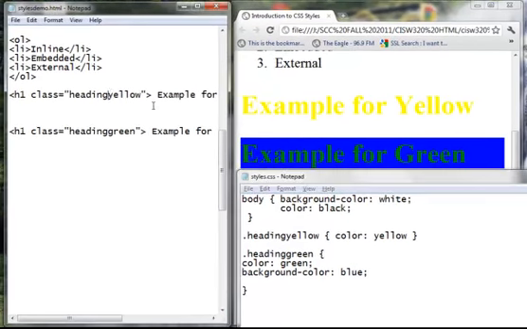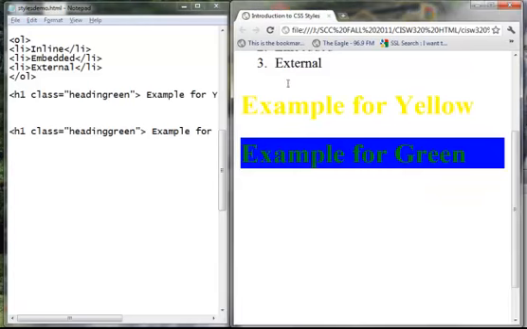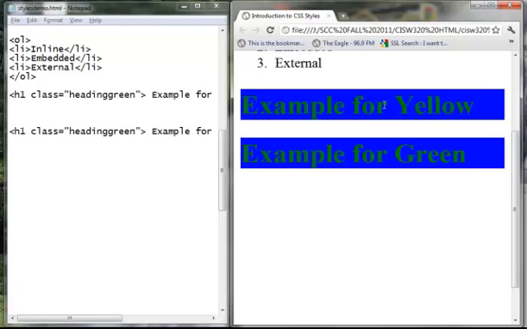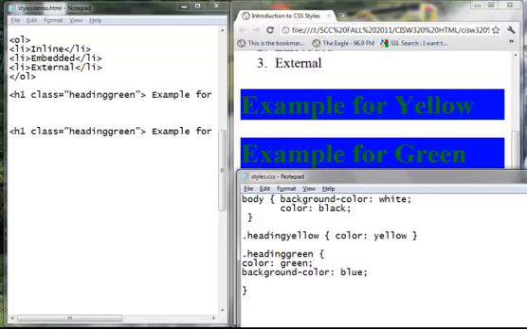If you'll notice, I changed this class to heading green and refresh, and that will apply it to that as well. So classes are something that you can write. They should be descriptive for particular objects, and as I said, the example in the book on page 91 gives you some good examples for naming classes.